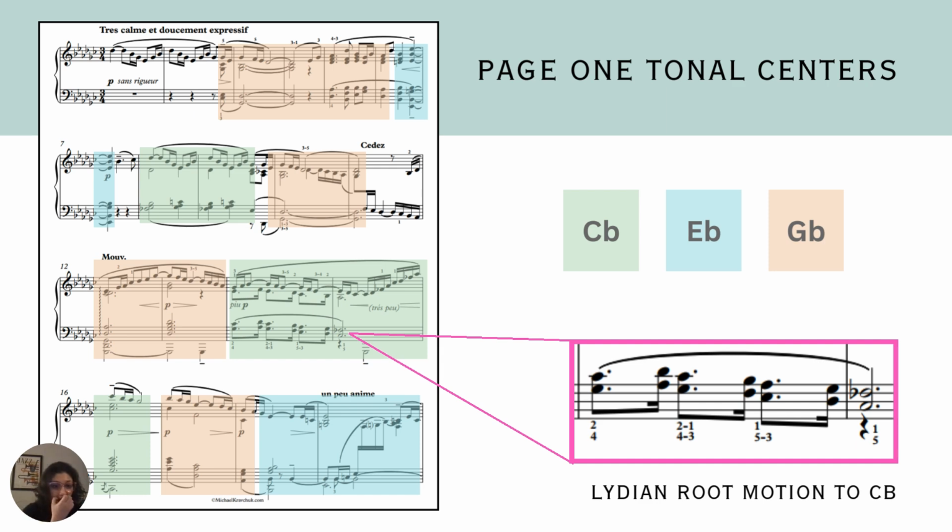First, I want to check out measure 15, or measure 14 leading into 15. At 15, we've got the return to the C flat sound. Right before, we've got this G flat pedal, and we're still hearing things in G flat.